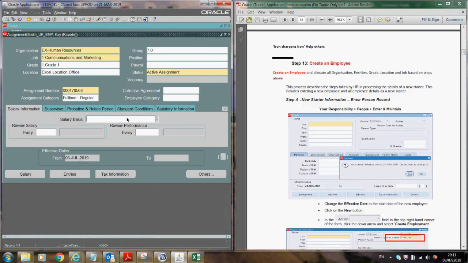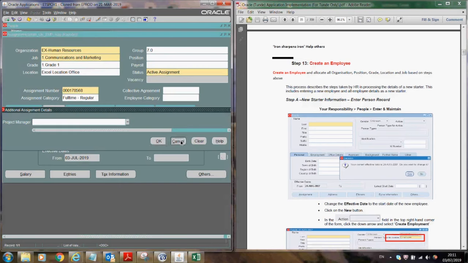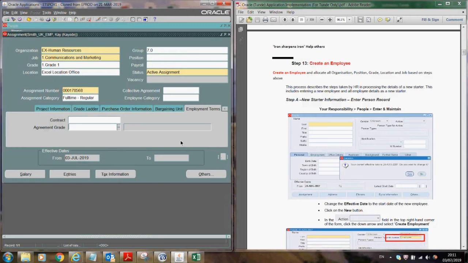So remember this payroll and salary basis, they go hand in hand. So these two are very, very important. Supervisor, we already have a supervisor. And once we've done that, then we go to assignment DFF. And once we've done assignment DFF, there's still a few things which we need to do.